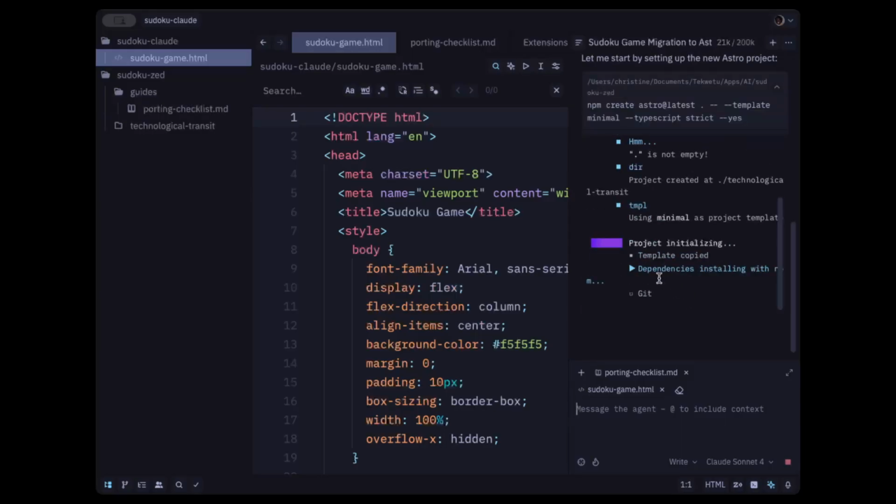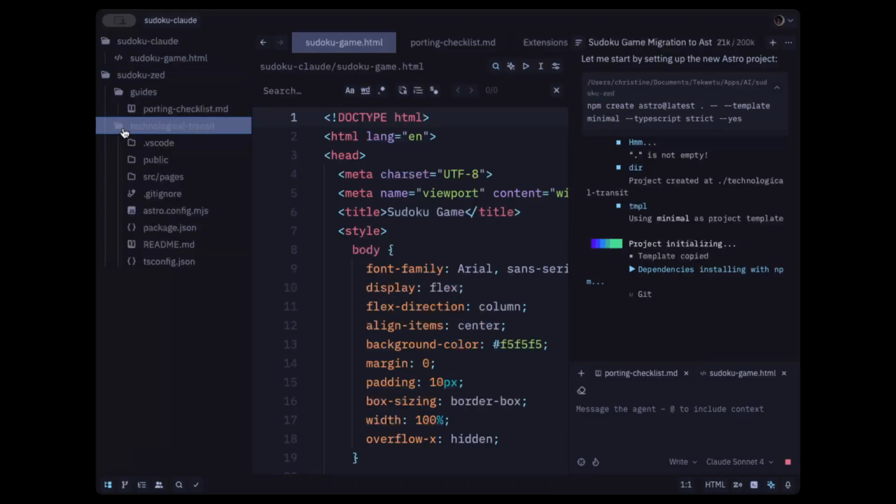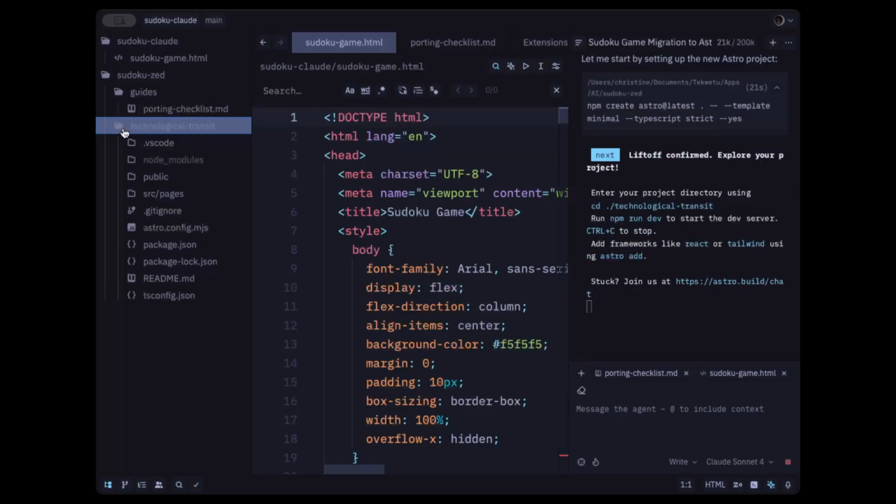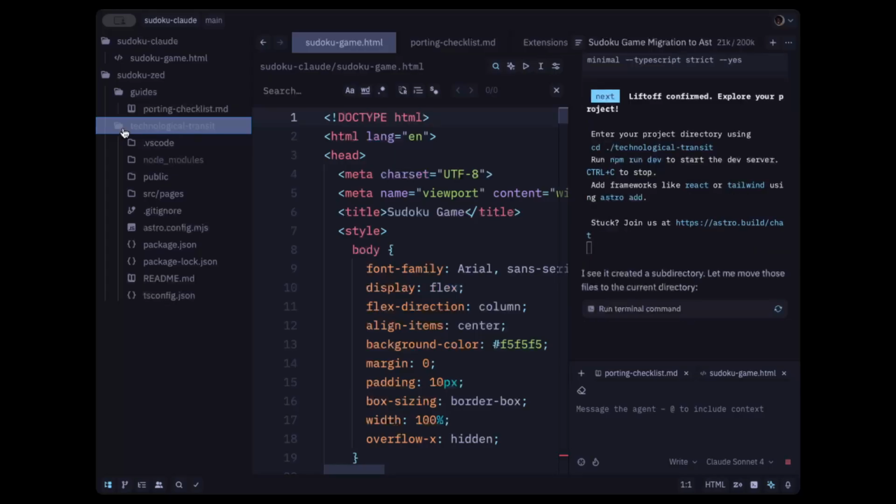And it created a new folder called Technological Transit. And that's where it's put all the code in there. And as it's going along, it's creating the files. We can watch it for a little bit, and if something interesting comes up, I will bring it back here and make sure you see the fun stuff.